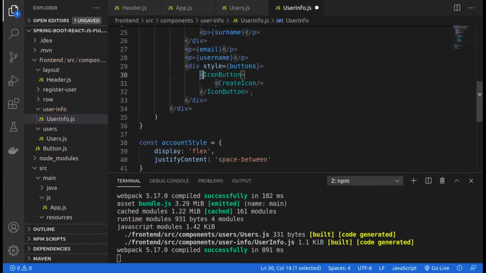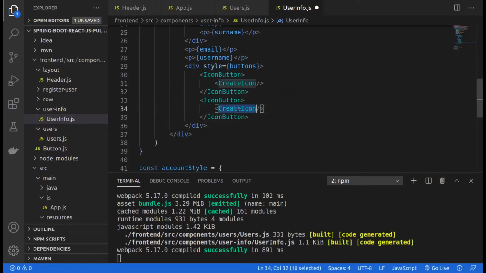Then next I need to put the delete icon, right? So let me quickly go ahead and say delete, copy and paste this and delete icon. So once I've brought in my two icons, the next thing that I probably need to do is to go ahead and style my icon button.